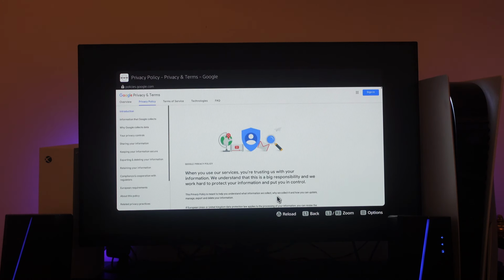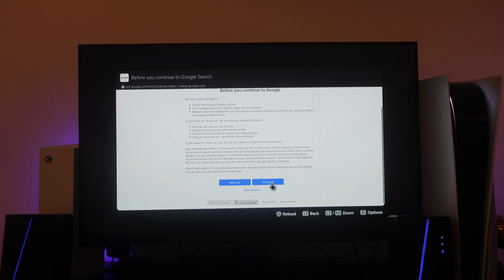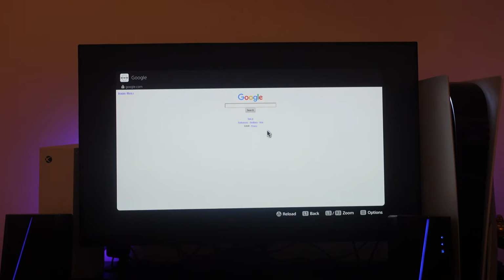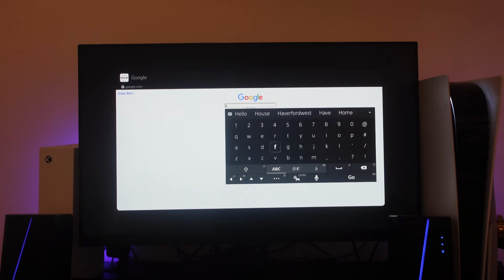And the final step is to come up to the top right hand corner, and next to the blue sign in box, you're going to see these dots where it says Google Apps. Press X onto this and then press onto Google Search, so this option here. Then just go ahead and press accept all to the terms of service. And as you can see, we now have access to the web browser. So you can just go ahead and use this as normal.